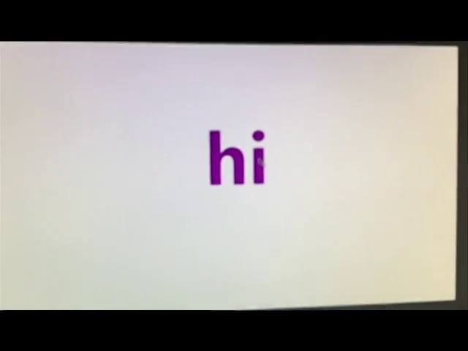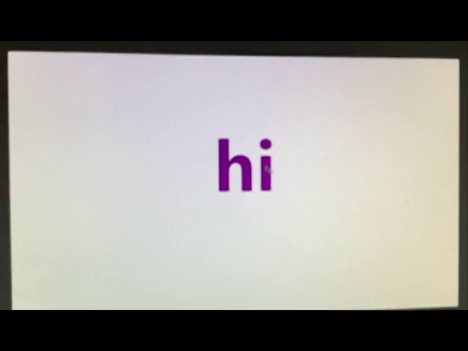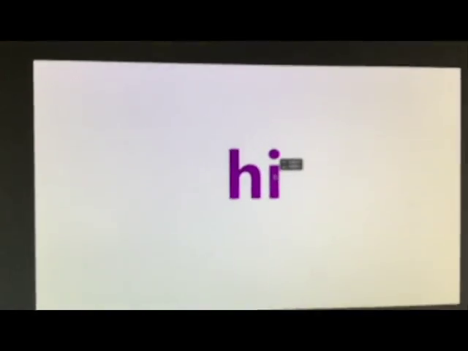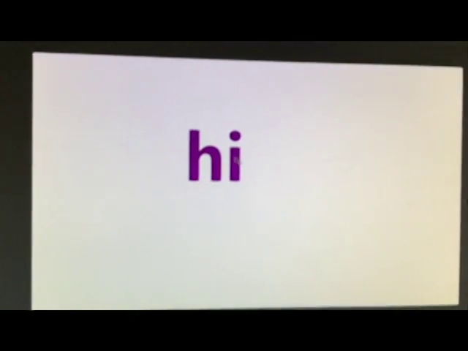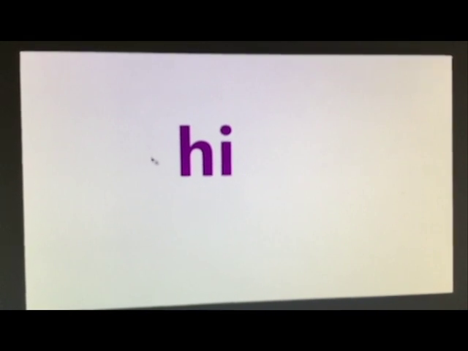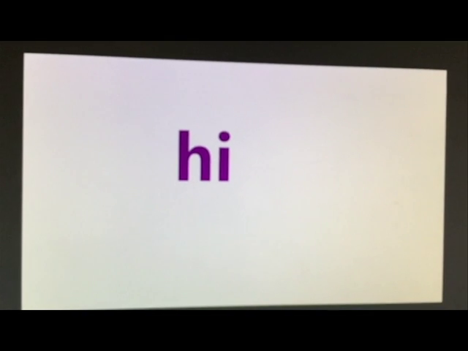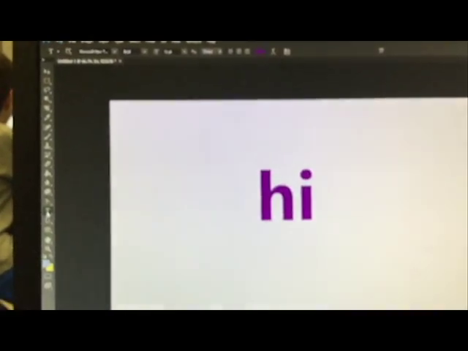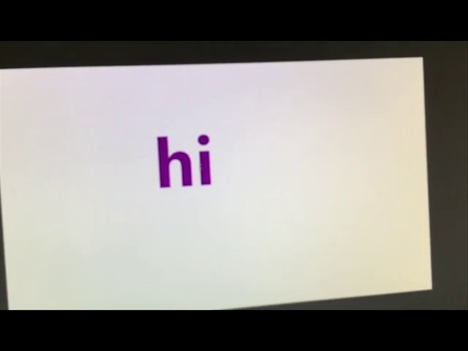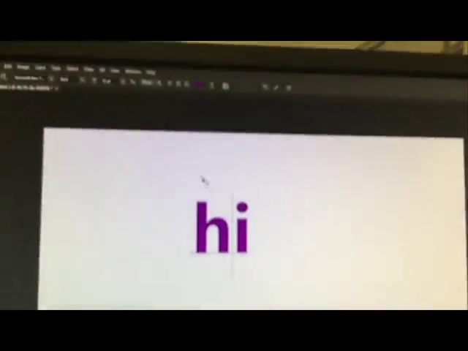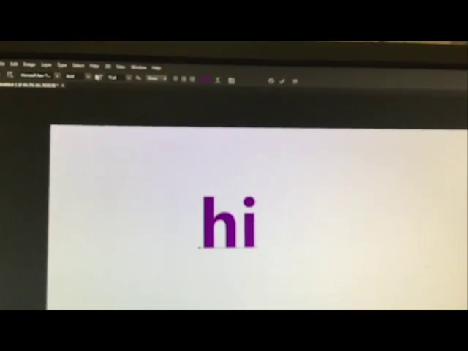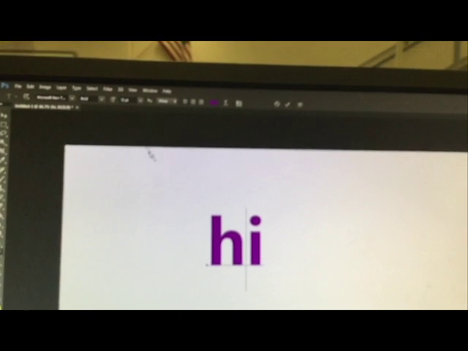So here I have the word "hi," the normal one we usually use for things that have to do with text. As you can probably tell, this is going to be a tutorial based on text. I am going to show you guys how to change the font, size, and color of your text. You're going to want to make sure you have the text tool selected and click on your text. Then, this stuff on the top will appear.